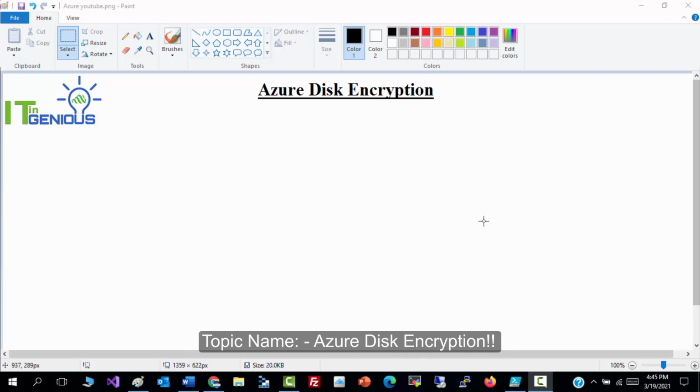Whenever you create a virtual machine, by default Azure will use one encryption, which is a platform managed key. If you need a solution where your data will be encrypted by Azure, you can use Azure Disk Encryption. For a Windows VM, it will use BitLocker, which is a feature of Windows. Through BitLocker, it will encrypt your OS disk and your data disk.